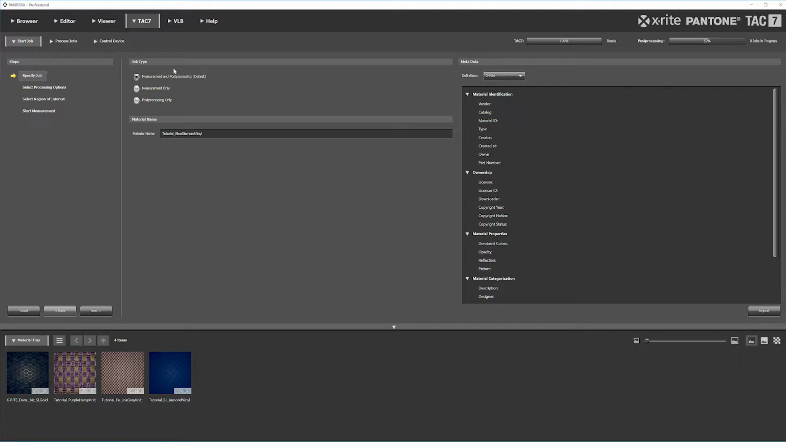When you go into that, you can see the different types of measurements or post-processing that you can do depending on what you need done. Most of the time you're going to need to measure and post-process, but depending on the job you're doing, you might just have to measure if you need to do multiple post-processings, or if you've already measured it and you just need to re-post-process, you can do that as well.